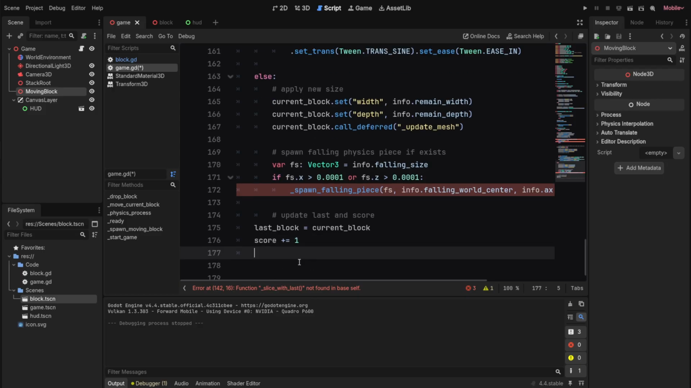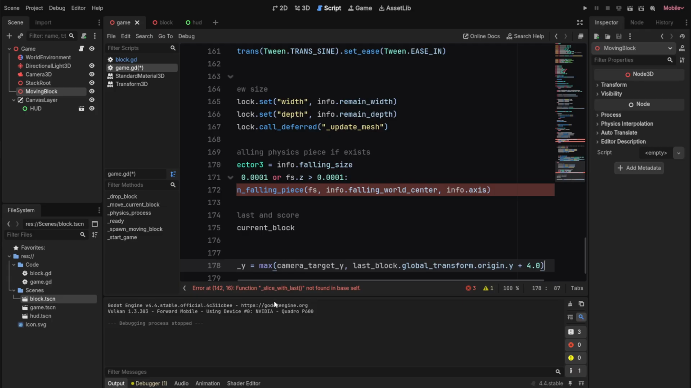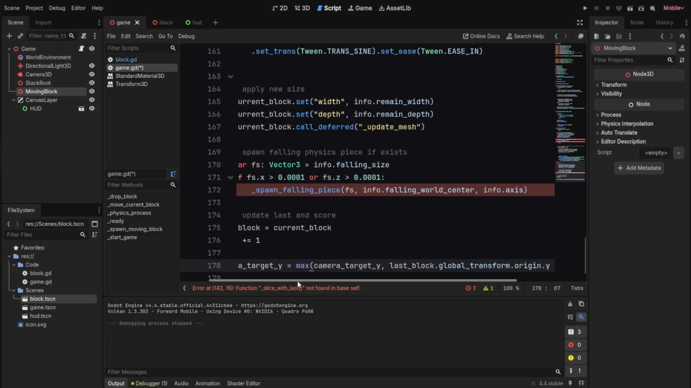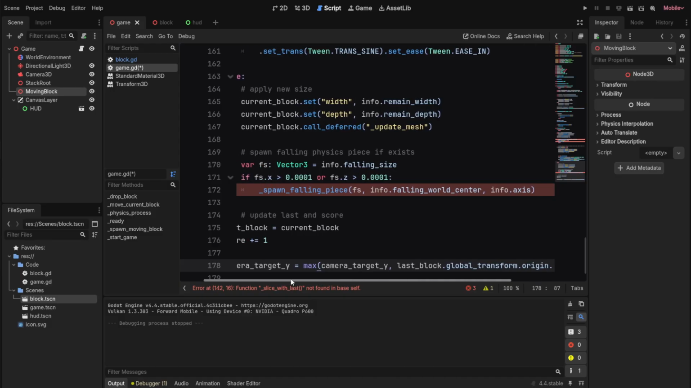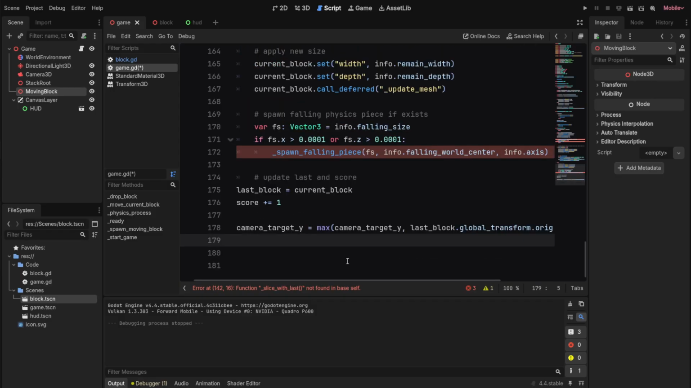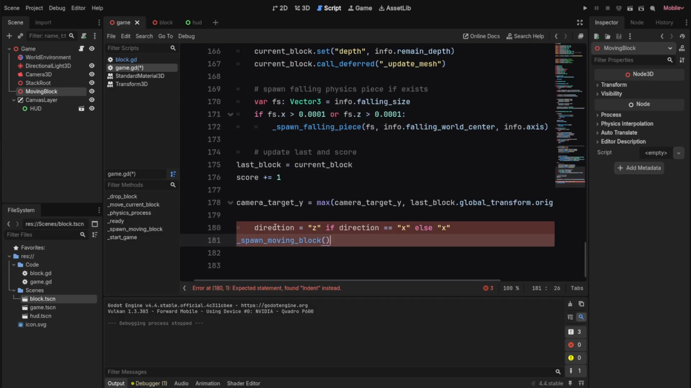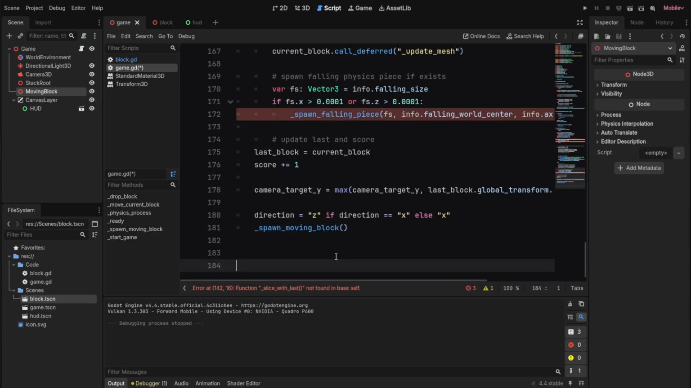Since we survived, we'll set camera target dot y to actually move the camera to follow the higher towers. At last, we're gonna do this simple trick, which is gonna take the direction, and if it's z, then we're gonna set it to x. If it's x, we're just gonna set it to z. This is so it alternates.